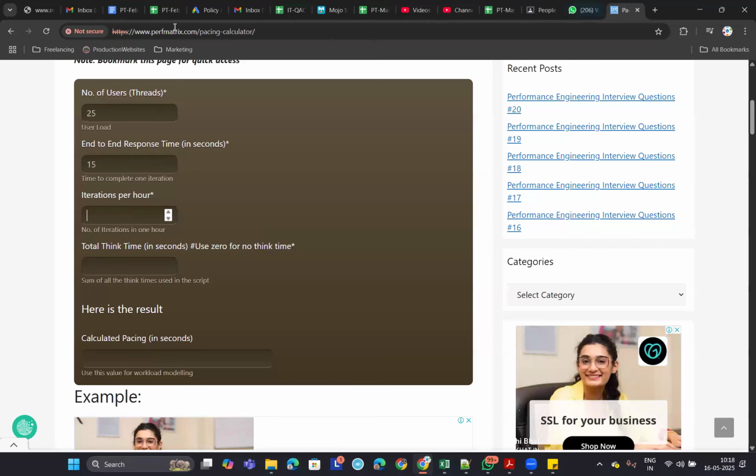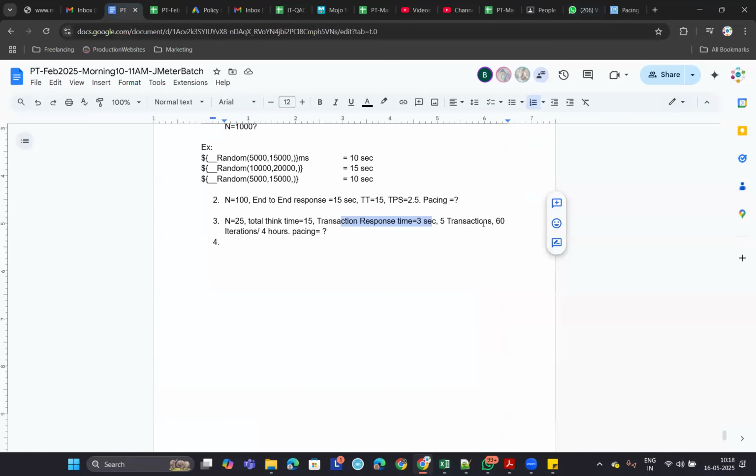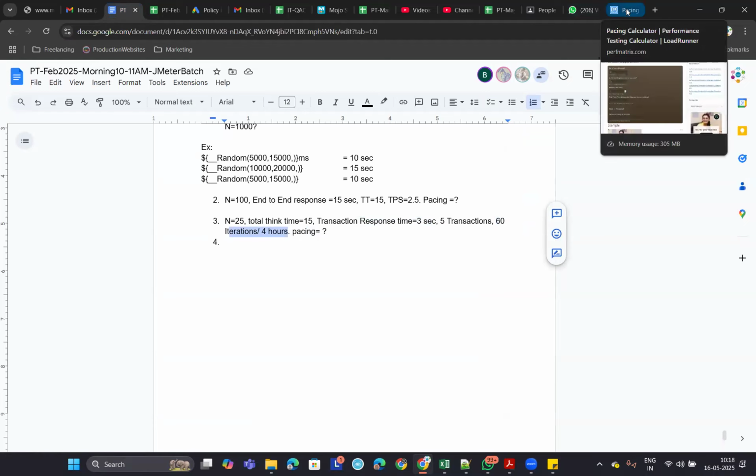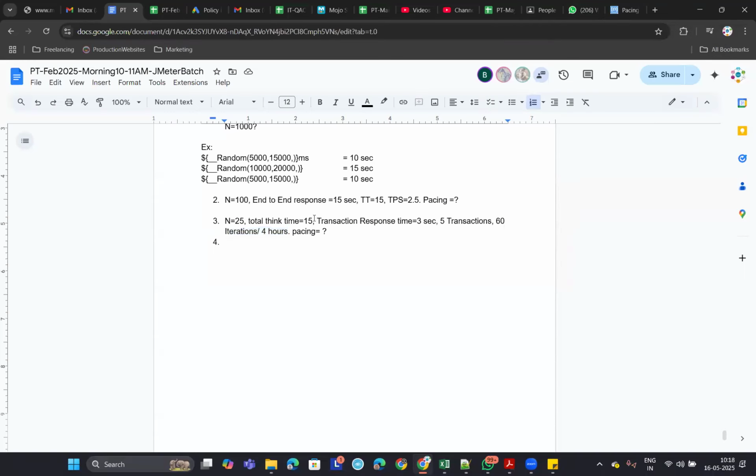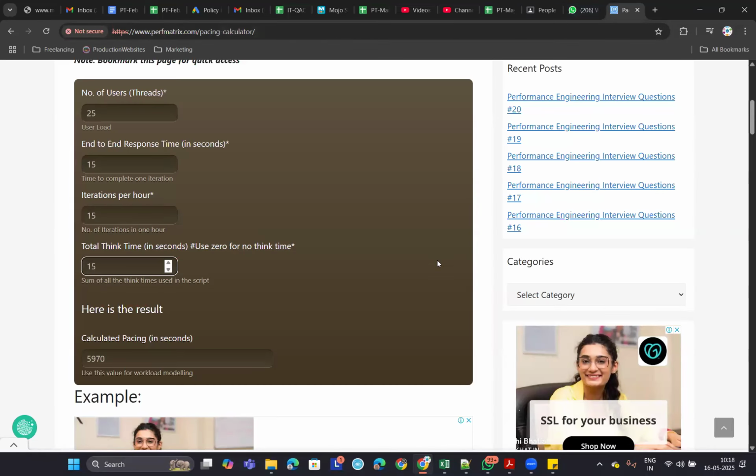And then iterations per hour. But they gave 60 iterations per 4 hours. 60 iterations will be done in 4 hours. Now what value should I give here for iterations per hour? 60 divided by 4, that is 15 per hour. And now total think time. What is total think time? Total think time is also 15, isn't it? So now this is the pacing. This is the pacing that you need to apply. Clear, guys? Use this value for workload modeling.